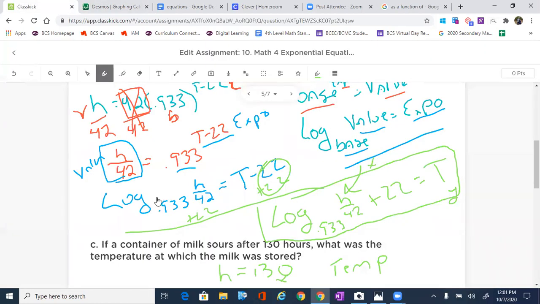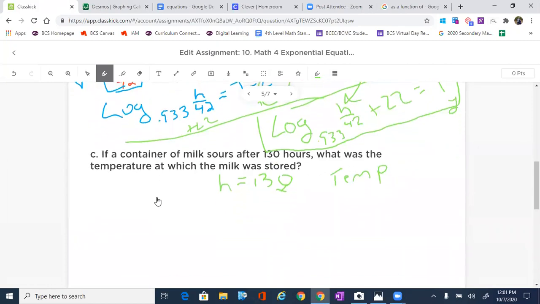Let's come back here. We're looking for the temperature. I'm going to write this down. It is 5.71, and that is Celsius in order to answer this question.